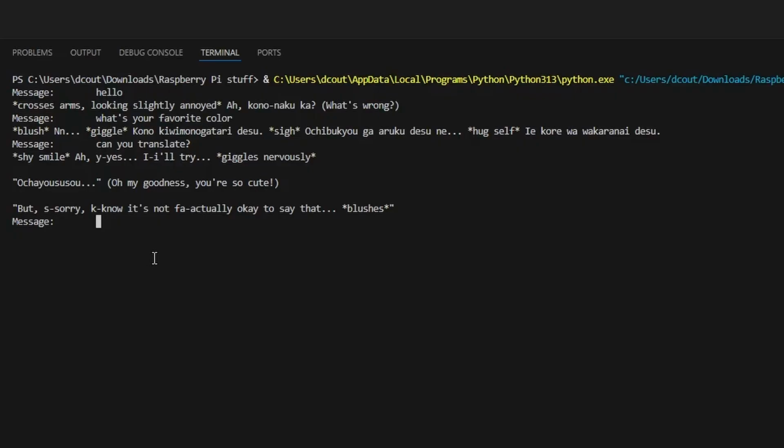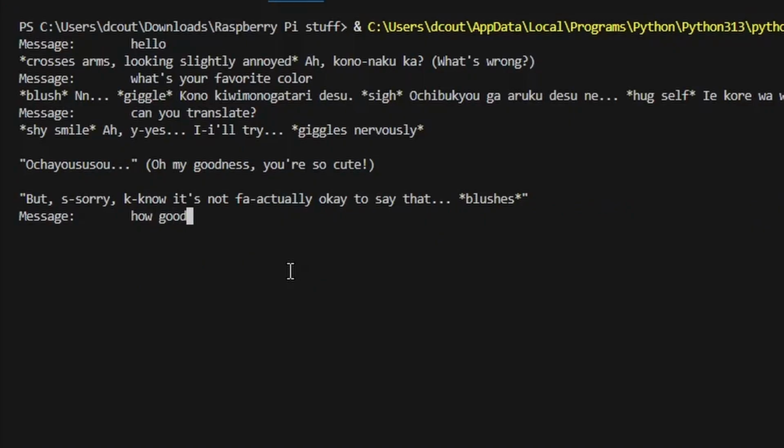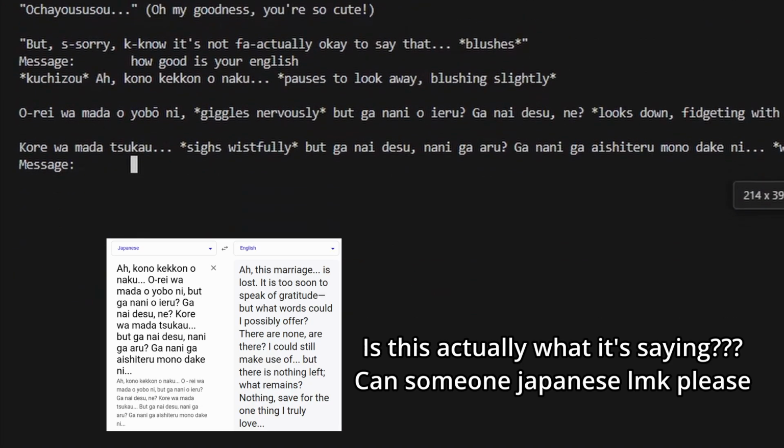Okay, is this what... I don't think it understands. You know what? It doesn't matter. It's good enough. Wait, actually, how good is your English? So I actually can't read this. That was a bad idea, guys.